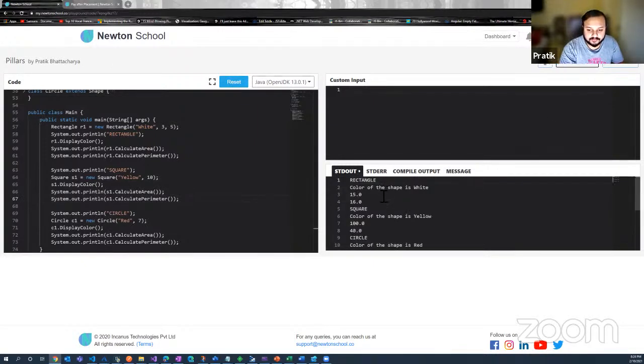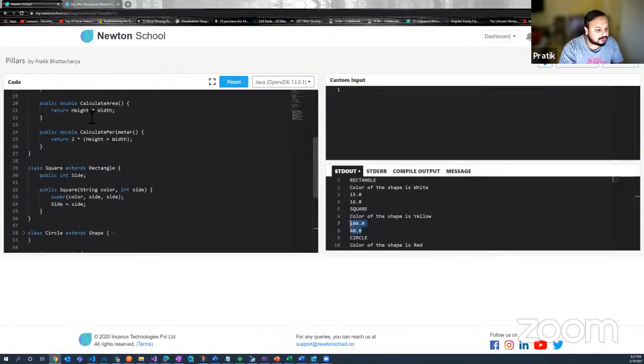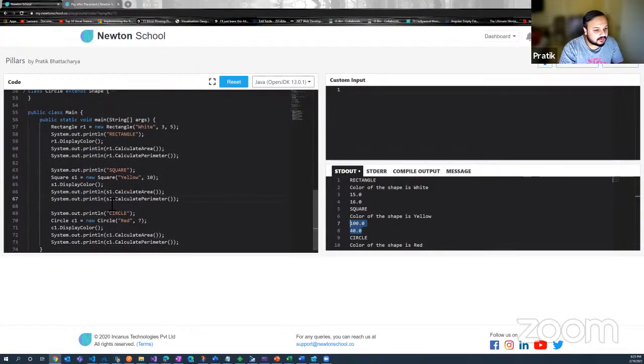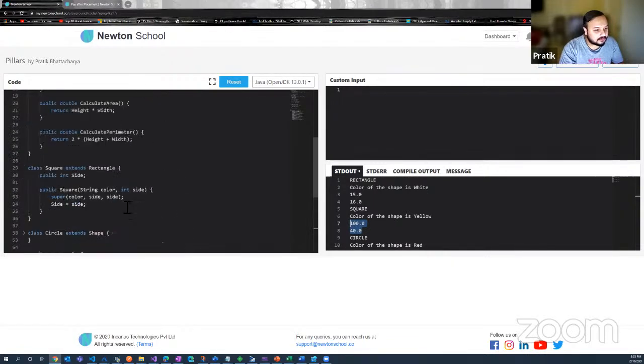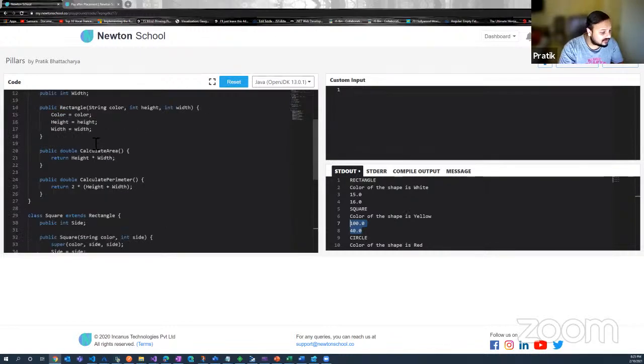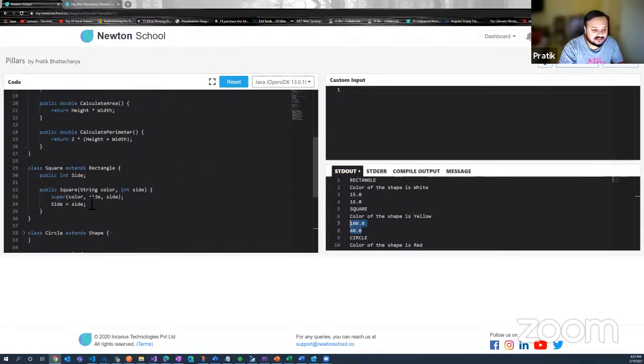And you've got a rectangle, you've got a square, and you've got a circle. And you see the square's area and perimeter are automatically getting calculated. So although I haven't written the actual methods calculate area and calculate perimeter in square, I can still call s1 dot calculate area and s1 dot calculate perimeter, because calculate area and calculate perimeter are being inherited by the square class from the rectangle class. And the rectangle's area calculation and perimeter calculation is the same for square. So this is the advantage of code reuse.